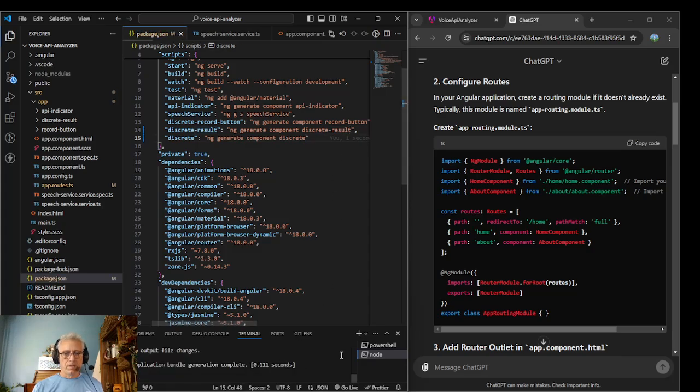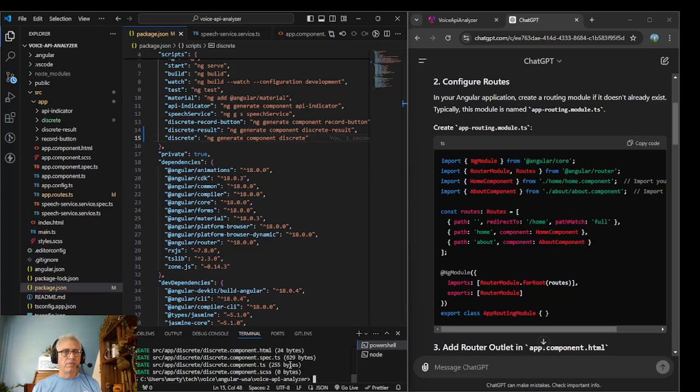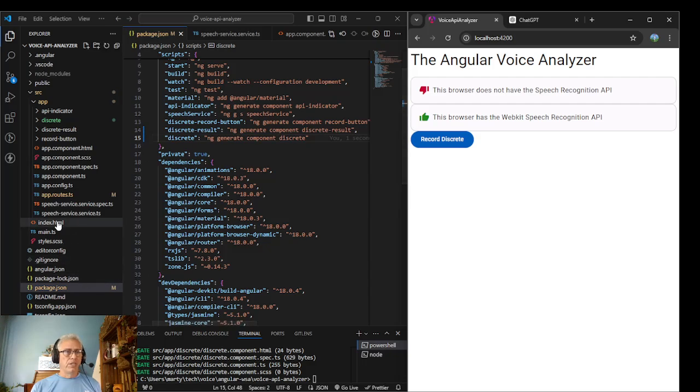Okay. And then npm run discrete. Now what I'm doing is creating a shell component that sits over the top of the record button and the result. That used to be an extraordinarily difficult task that took a tremendous amount of concentration, and now it's just a trivial task. So that is one great thing that the modern frameworks have brought.